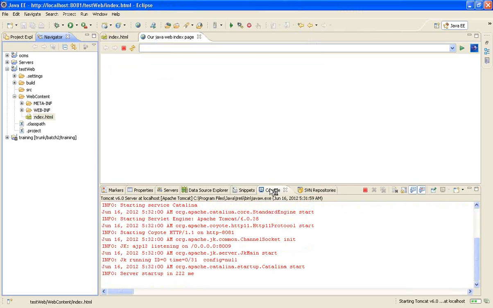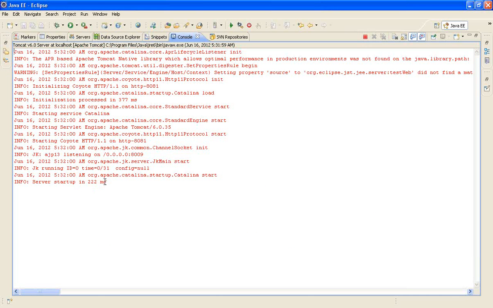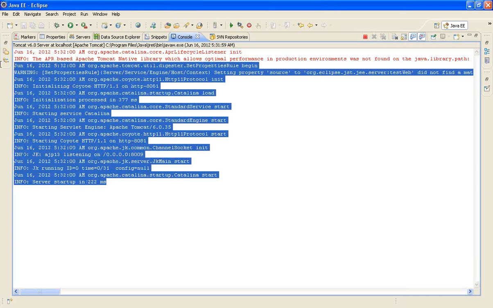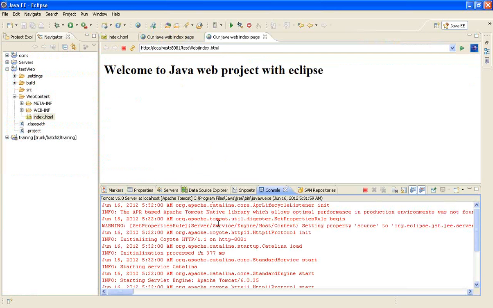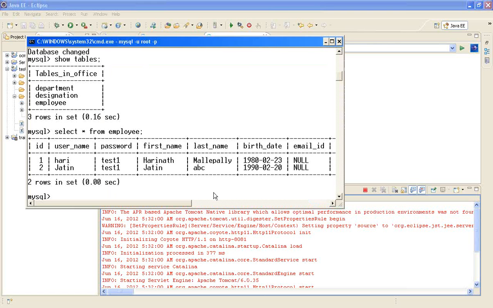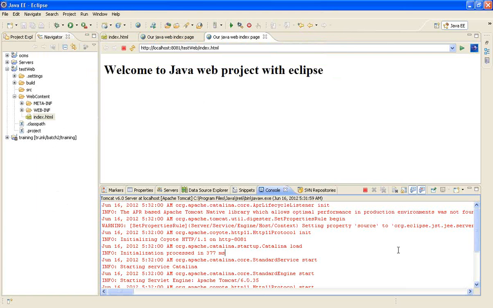You see here, Tomcat is being started. The Tomcat console you can see in Eclipse itself, and your web page comes up. That's a beautiful thing. You don't need to really strain too much by running Tomcat manually using the command prompt, but we still need to know that we could actually do that.